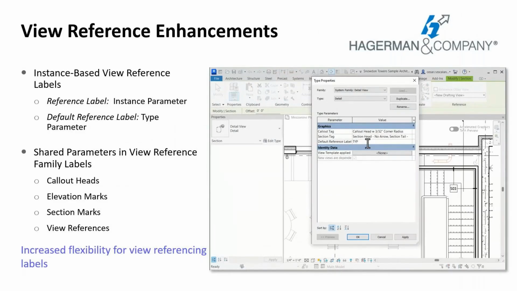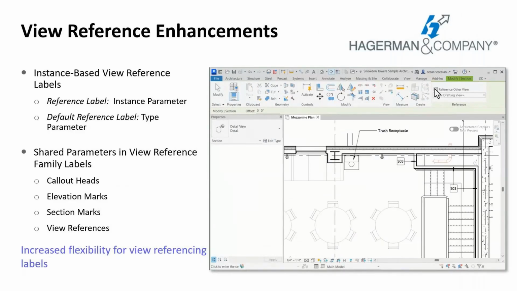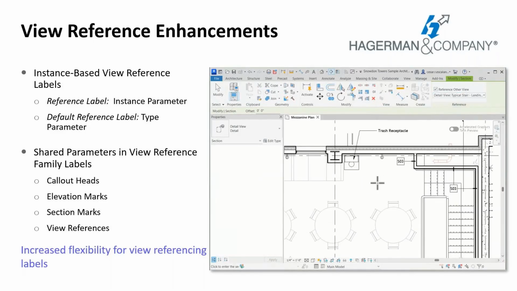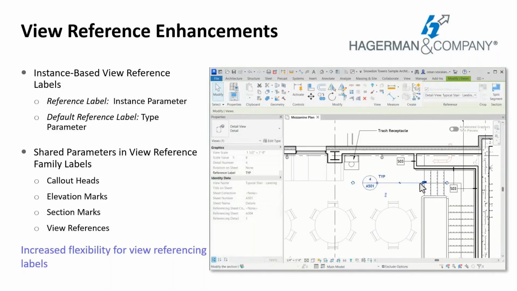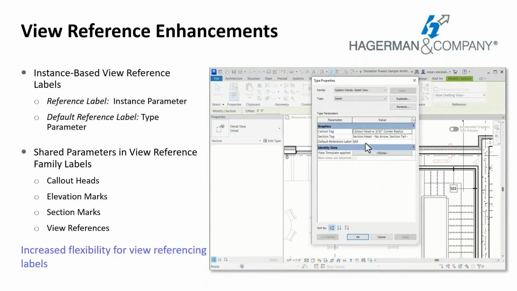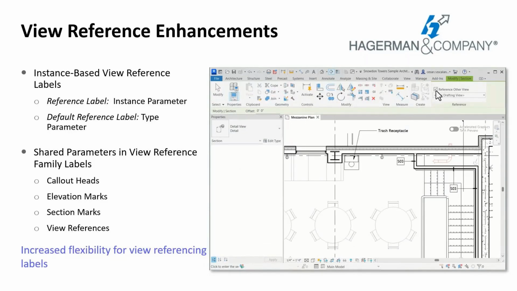View references have been enhanced to report instance-based reference labels and shared parameters. Previously, when placing a view reference that referenced another view, the label was type-based, making it difficult to customize the value. Now you have access to an instance parameter, which makes it more flexible and easier to customize. You can define a unique value to the reference label in the instance properties when you select a view reference callout.